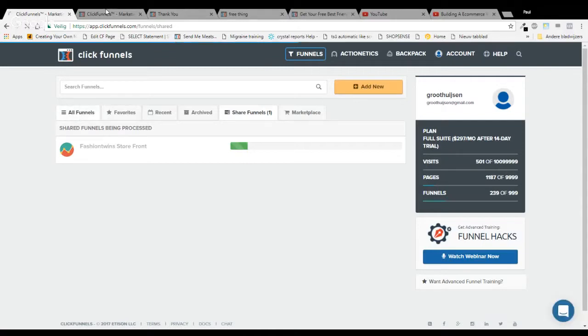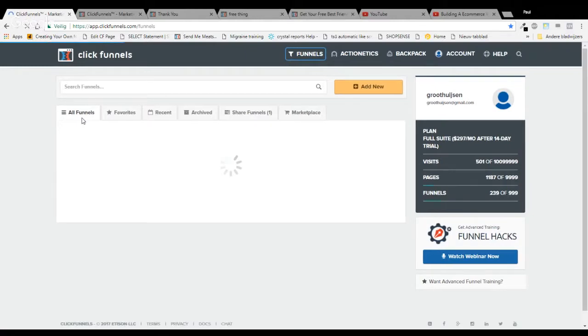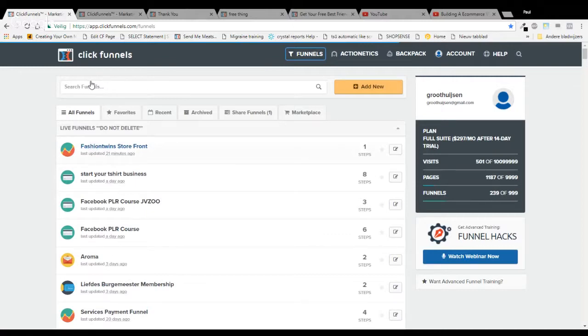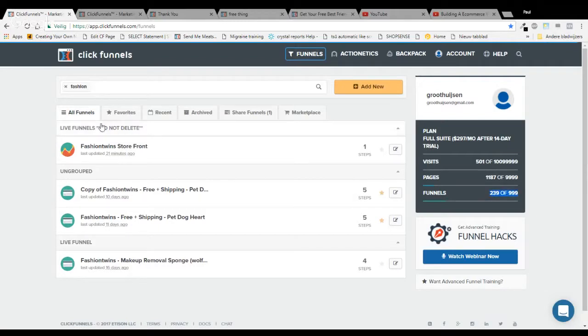This takes a while, so we just go back to the original funnel, and I already changed it a little bit to something else, to like a proper thing. Let me see if it did copy. You can see I got 239 funnels. Storefront. I'll just use this one for the sake of the presentation. And because I don't know, some pages load quicker than others.